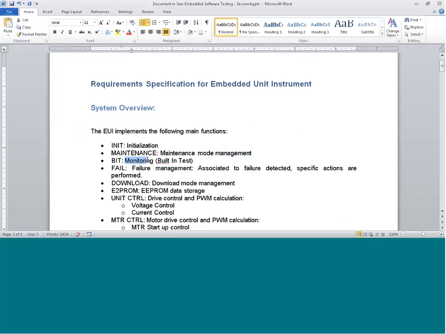Then we have a monitoring function, which is also called test management. There is a failure management. There is a fail mode, which will have all the failures detected, and any actions that are required as a result of failure are also part of the failure mode. Then we have a download management.